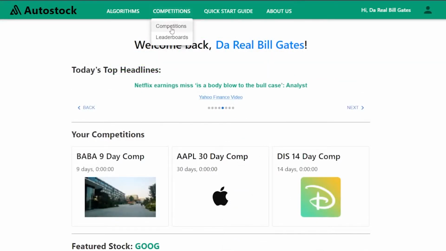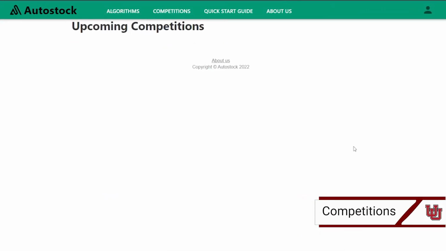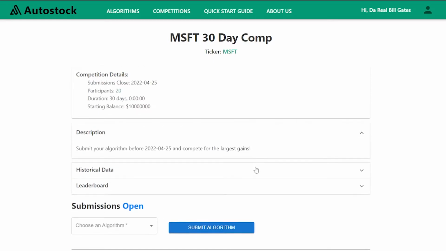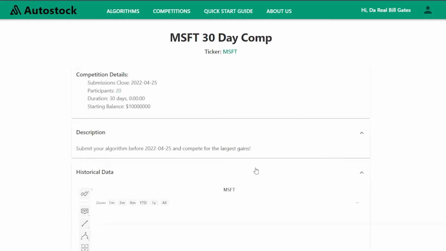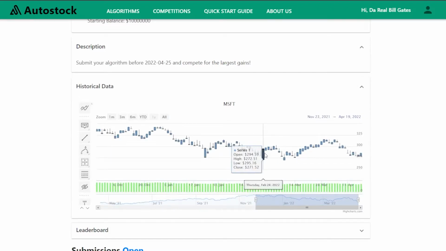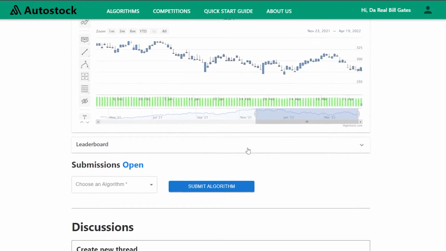Once you are done creating your strategy, it's time to test the limits of your algorithm. If you click on the Competitions tab, you will be provided a list of up-and-coming competitions as well as entered competitions. Here, if you click on that competition, you are given the specific details of the competition, as well as an interactive historical data chart and access to leaderboards. To submit a competition, you click on this drop-down giving you a list of your saved algorithms, and once you have selected an algorithm, you just click Submit.